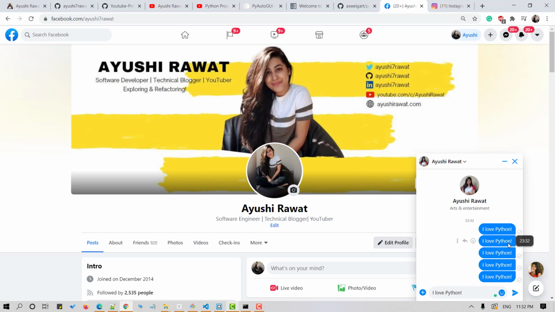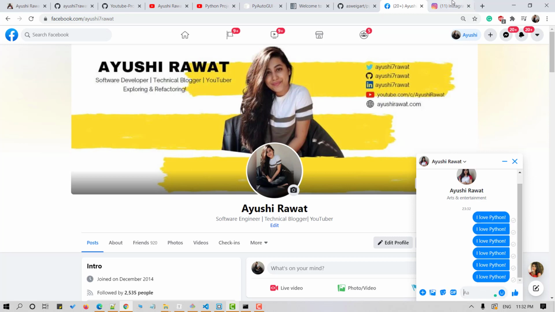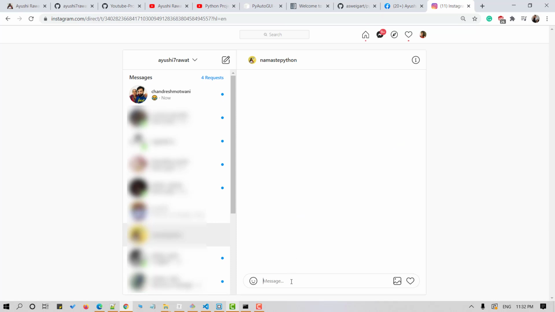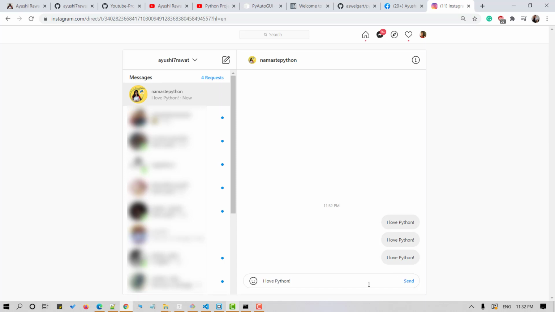Let's try out the same thing for Instagram. So I'll move my cursor to Instagram now. And if you observe, the same operation is performing here. "I love Python" is being typed and sent automatically. That's it. We are done.